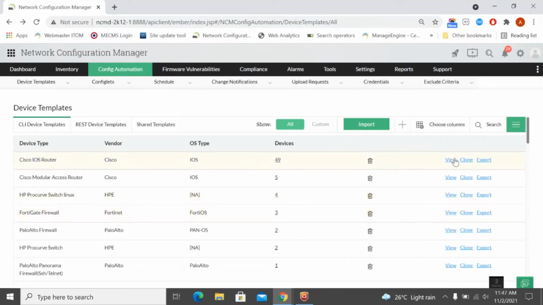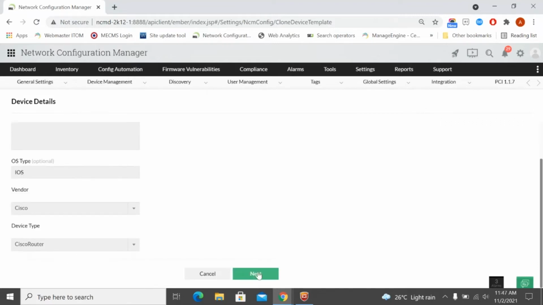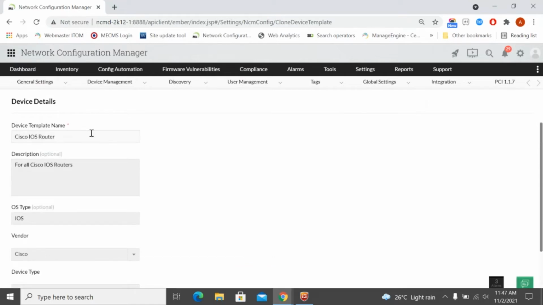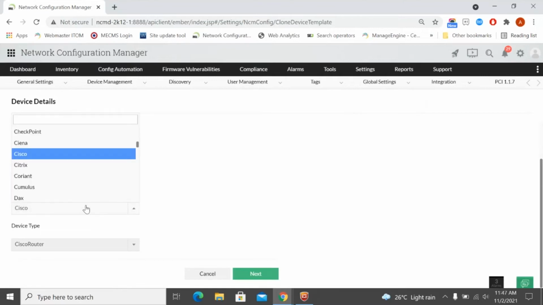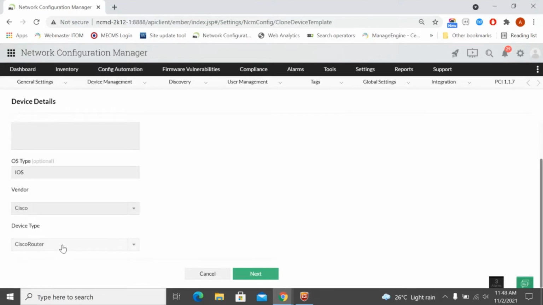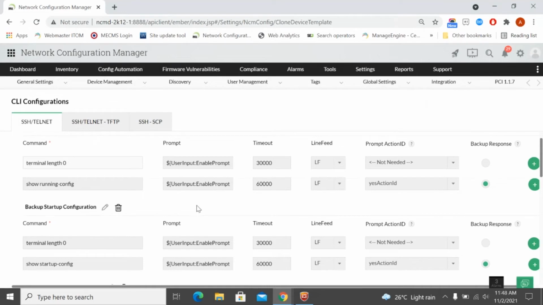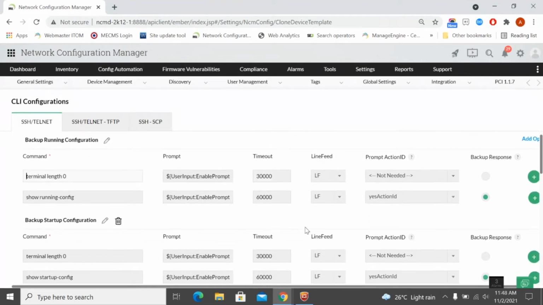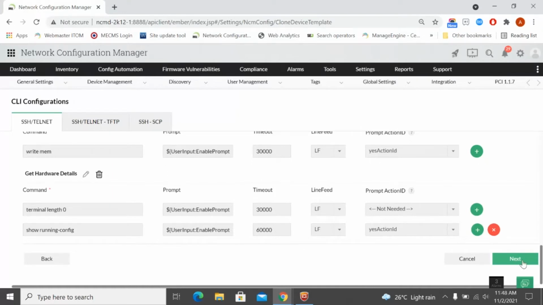If you want to clone this particular device template, you can just click this here. And if you want minor configurations to be made to suit your requirements of a new device or a new vendor, clone, and change all the specifics here. Make this device template name, different vendor if you want to, and make the device type. Next here, you can change all the configuration commands or the timeout settings if you want to. You choose if you want to trigger a backup response for any of these commands. Click on next.